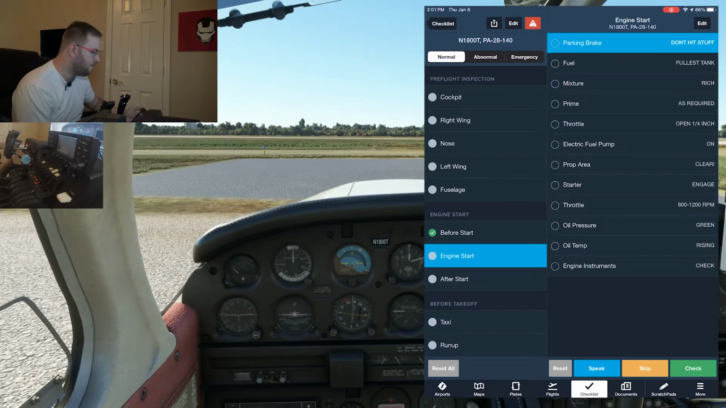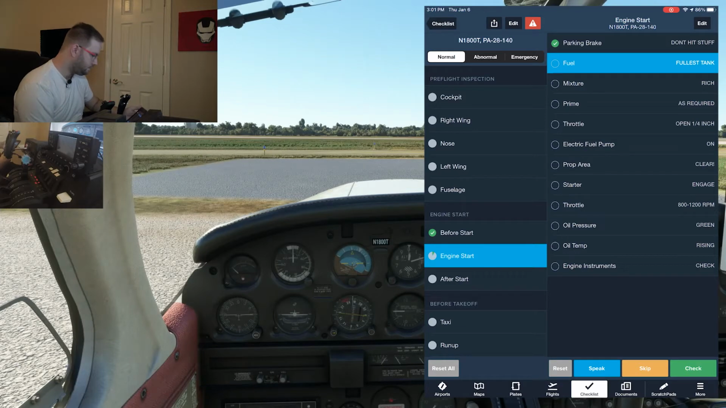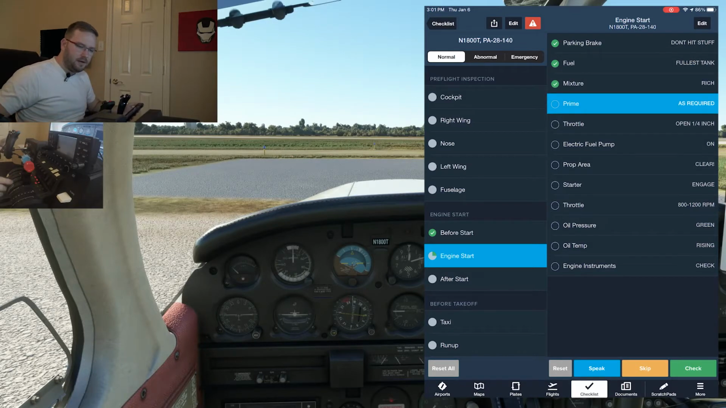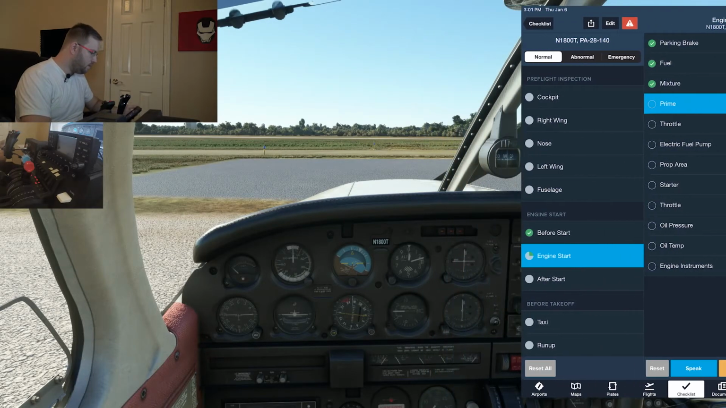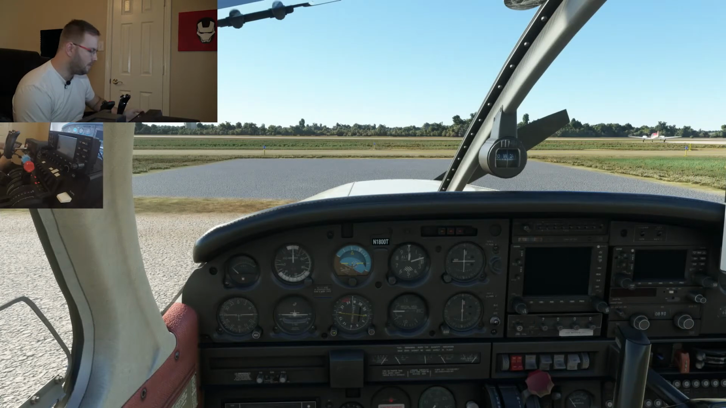Engine start checklist. Parking brake is double checked, set. Fuel's on the fullest tank. They're both full. We'll go ahead and switch. Mixture rich. Prime as required. Don't really need to in a sim. Throttle open 1/4 inch. Fuel pump on. Clear our prop, clear prop, and engage the starter.